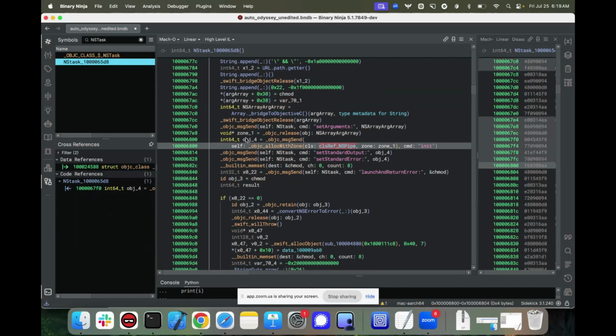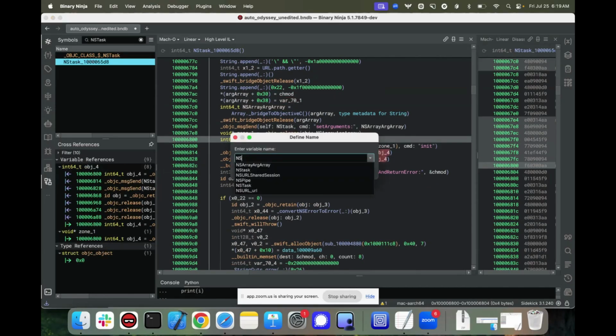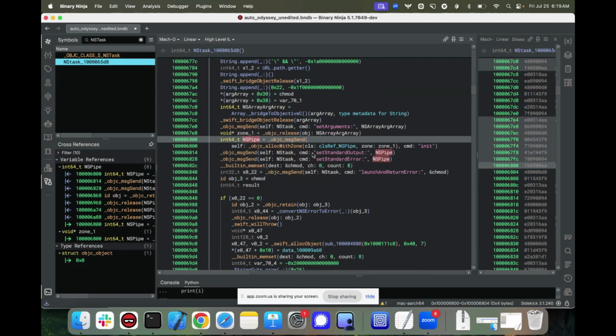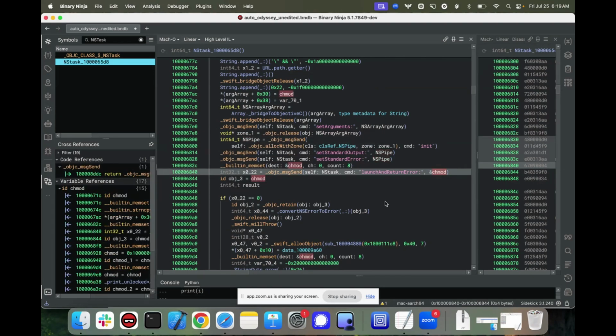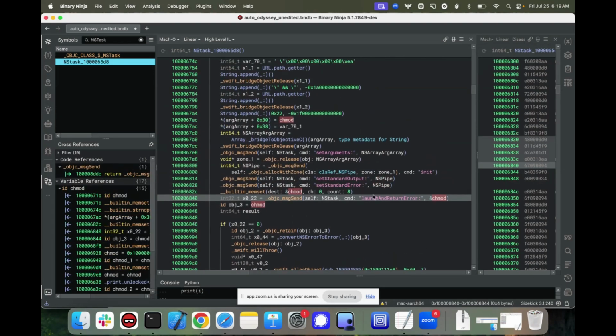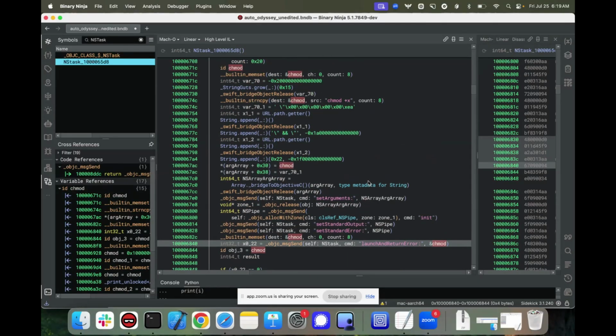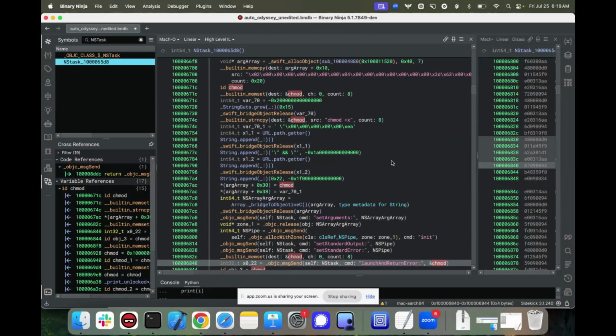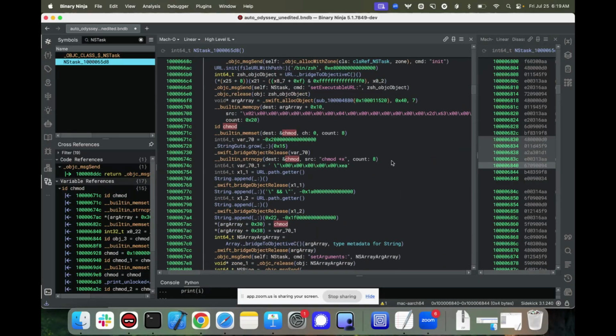It's going to set an NSPipe. Cool. So this is NSPipe. Just rename that. And it's going to launch this command. Okay, so now we know how this works. It sets up an NSTask, and it launches this chmod. It's going to modify some file. We don't know what that file is yet. We just know that this is what happens here.